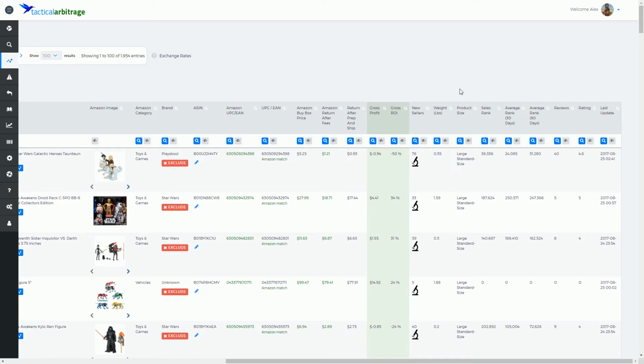The sales rank of the item, very importantly the average sales rank of the item, and I like to use 90 days for most of the year, and 30 days when you get a little bit closer to a seasonal event such as Christmas. The number of reviews on the item and the rating on the item, and when this product was last updated.